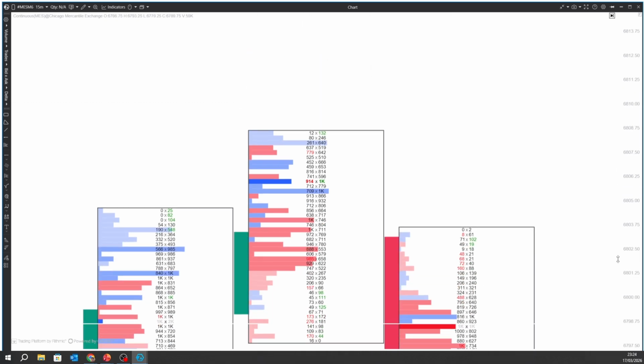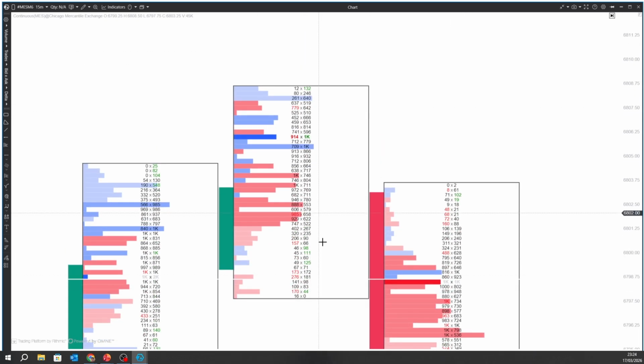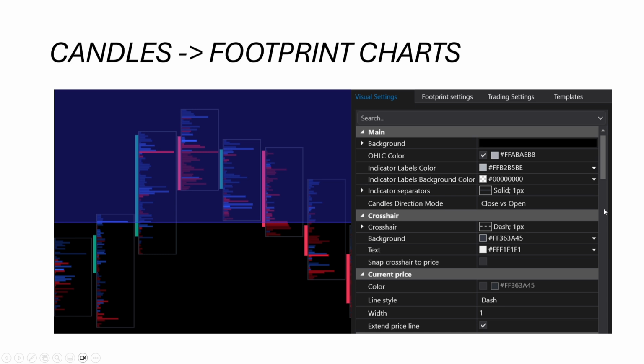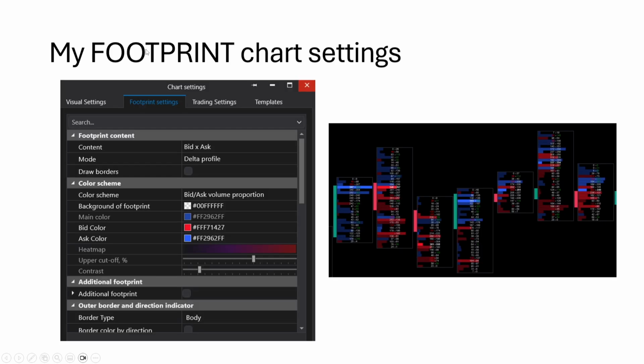So the ATS platform gives you all of the footprint charts, and the most important thing is you want the delta. We're going to speak about that soon. My footprint chart settings will look like this. Again, this is a footprint chart, and this is how you want the candles to look.